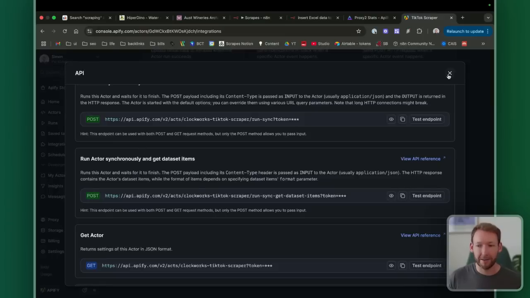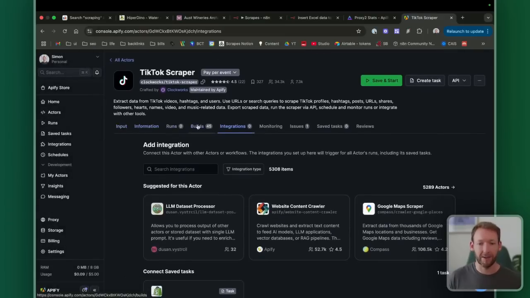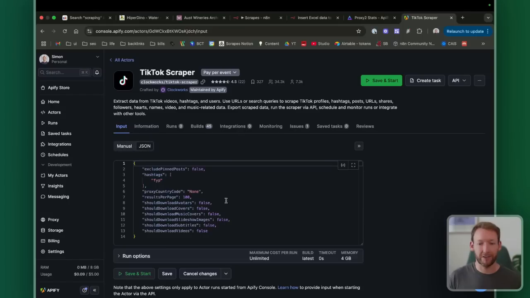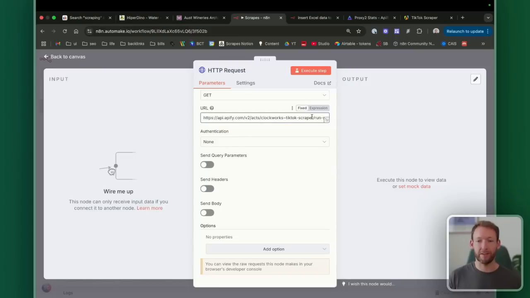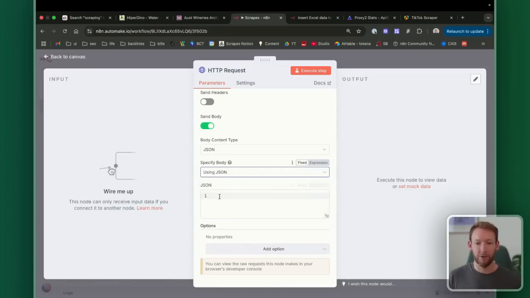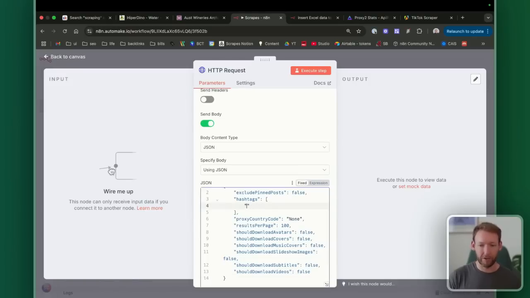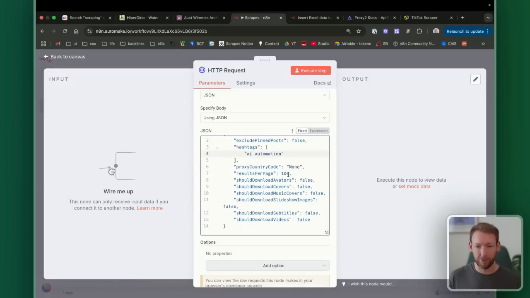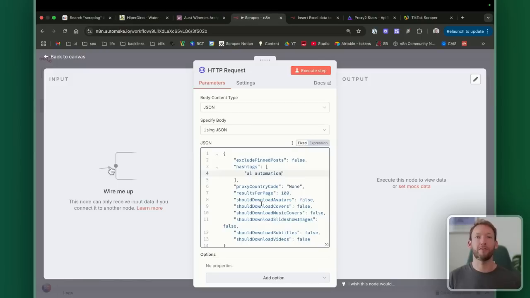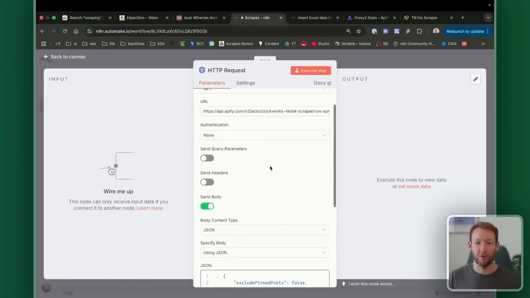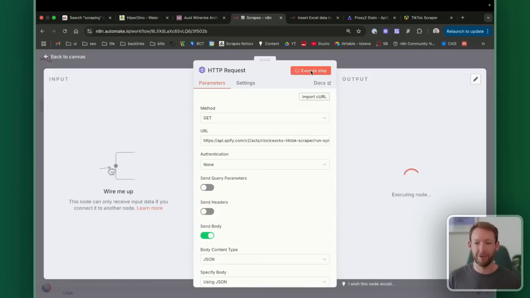And if we go back to the body of the request inside the input, we click on JSON here. We can actually copy this here into the body of our request. We'll have no authentication because it's already got our token on the end here. And then sending in the body, we're going to use JSON, and we're just going to copy that in, and we will say AI automation. That's going to give us 100 results per page. And you can see we can change all these measures down here, but let's search for videos using AI automation. Let's execute that and see if it comes back with anything here. So this is one of the easiest ways to set up a scraper because we're not doing the hard work. All we're doing is connecting to effectively a pre-built scraper.